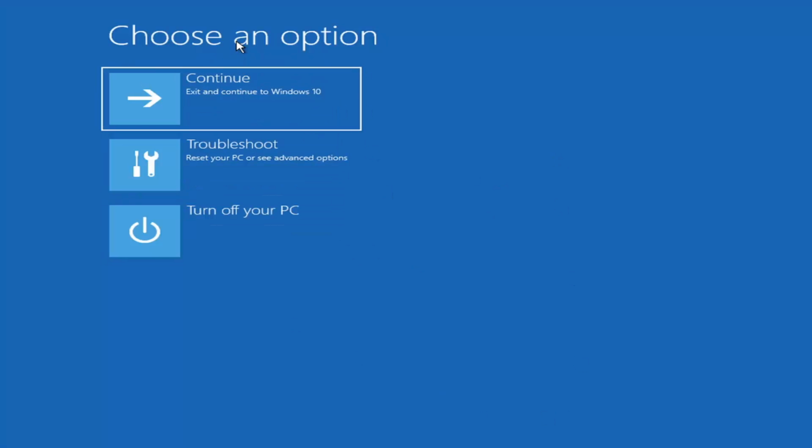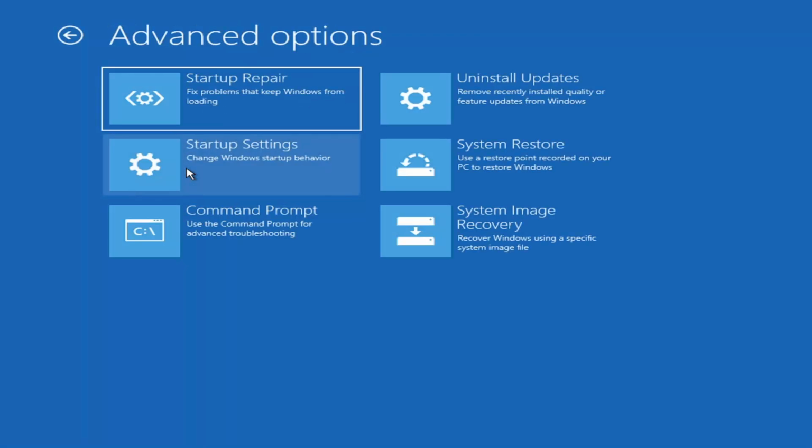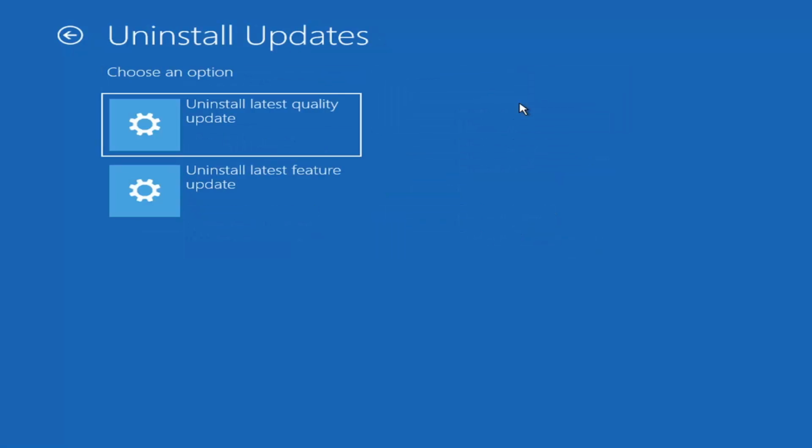So anyway, underneath Choose an option, we're going to go ahead and select Troubleshoot again. We're going to select Advanced options. So I guess this would be method number 3 we're going to go over. And honestly, I would suggest for option number 3 going to Uninstall Updates: remove recently installed quality or feature updates from Windows. So go ahead and select that.